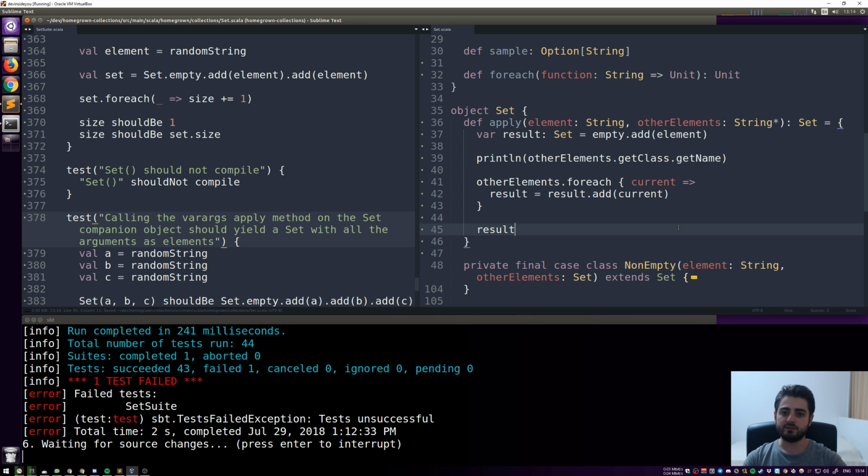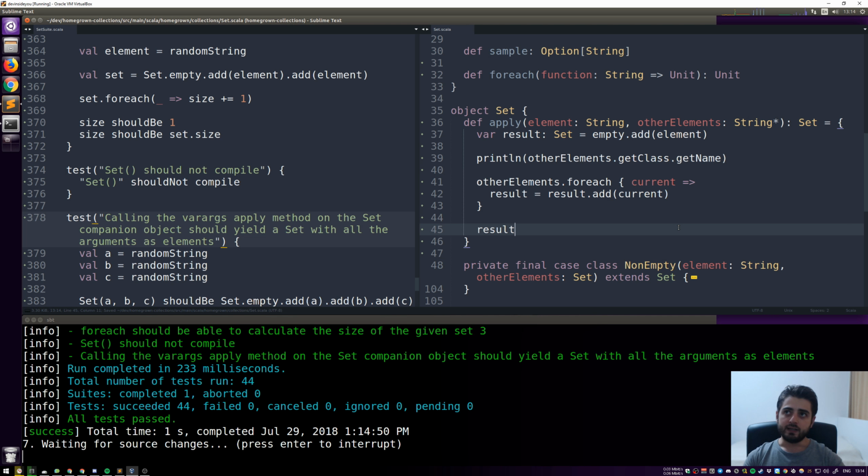Now this is very imperative, very mutable code, and in the next video, or maybe the video after that, we're going to get rid of all of that. We're going to have absolutely zero vars, maybe in the test, but not in our production code. So I hope this is clear. We're basically walking through all the elements that are being passed in over here, and we add them all, and we start by adding this one.